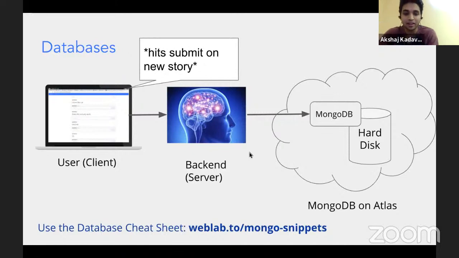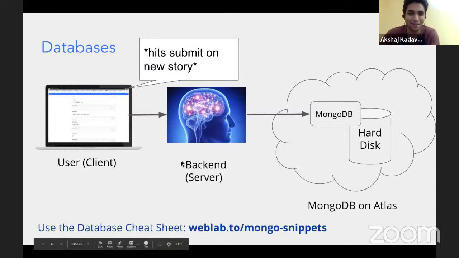And the way we do that is by using little snippets of code that can be found in web.lab.to/Mongo-snippets, which is a very, very beautifully formatted page that explains MongoDB. And even if you don't need help with MongoDB, I think it's still worth looking at because of how well it's made. But you should check that out at some point.